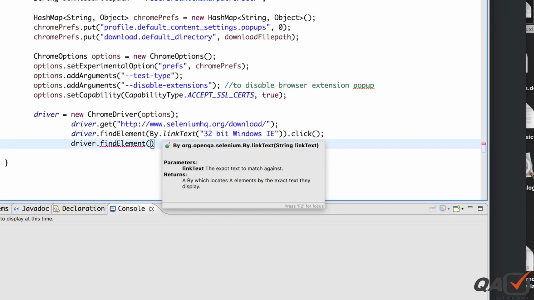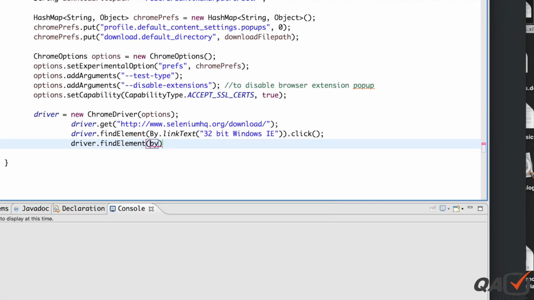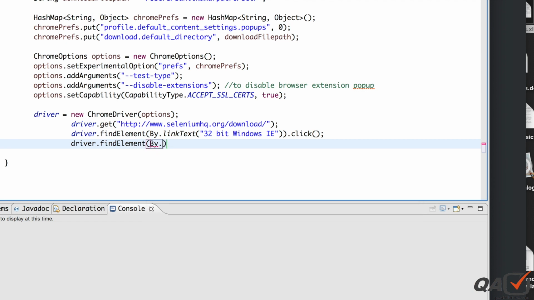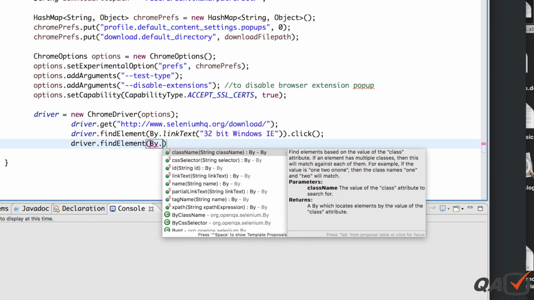So in driver.findElement, if you put By dot, you will see there are a lot of options: class name, CSS selector, ID, link text, name, partial link text, tag name, and XPath. These are the available options with which you can identify a particular web element. Here, class name is nothing but your attribute, ID is an attribute, and name is an attribute.